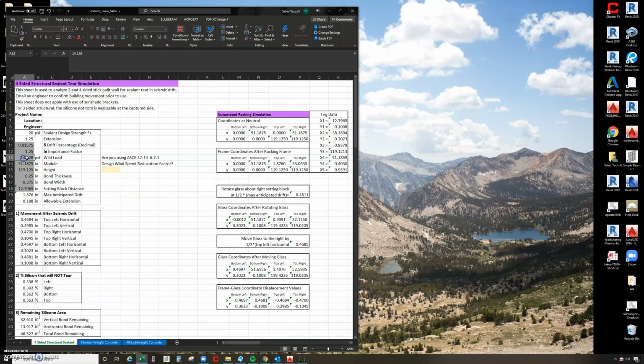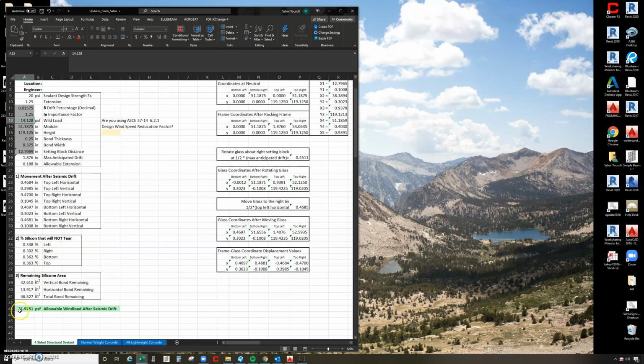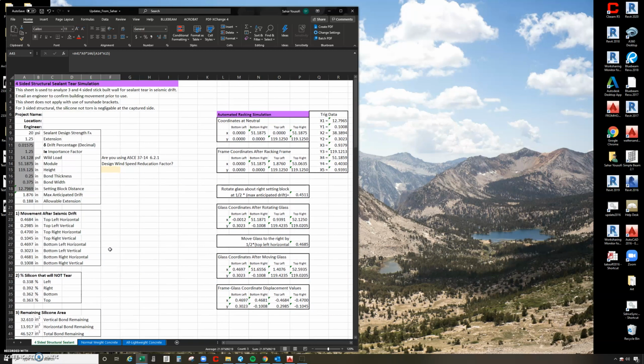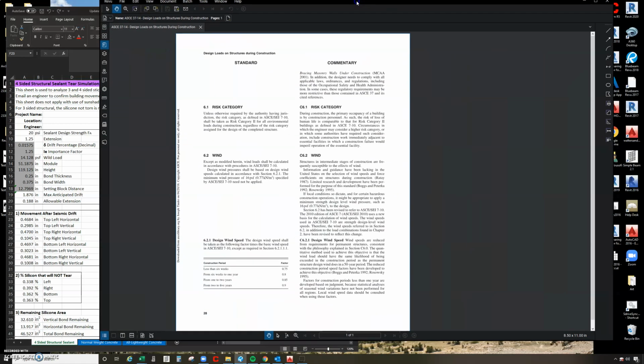The wind load is based on the square footage for your light. There is an exception you can use for wind load. So if you're seeing that this is not green and it's red, and this test is not working for you, you can try a different wind load from ASCE 37-14, section 6.2.1. That's a lot of numbers and words, so I will open that file to show you guys.